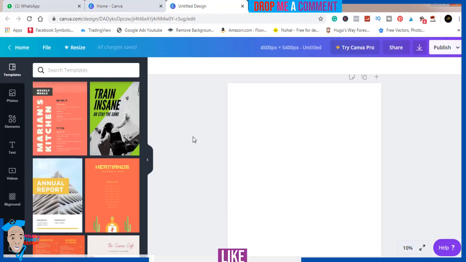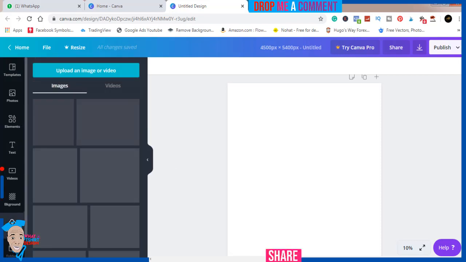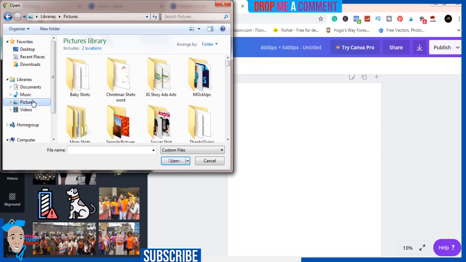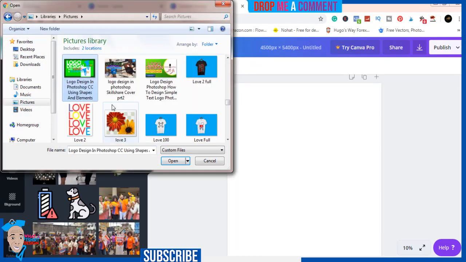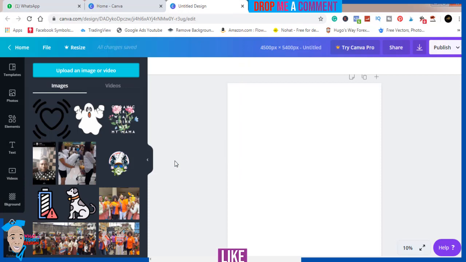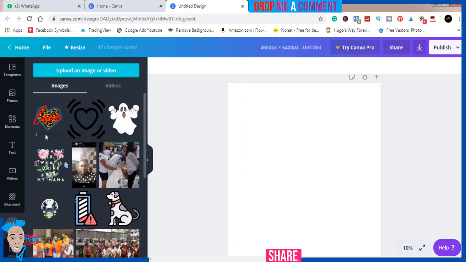So the first step you want to do is come over to upload image, document. You can have it as love. This is it. Open. It's going to upload there. As you can see, it's uploading.